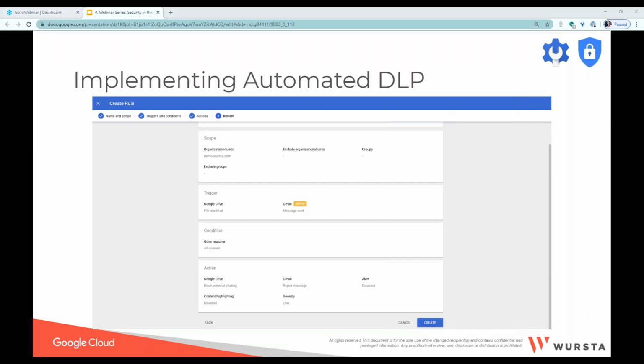Finally, you're going to see an overview of your rule, and all you have to do is click create. That's on the bottom right-hand corner. And once that is done, we've already protected our domain against internal and external DLP potential exfiltrations. Next slide.